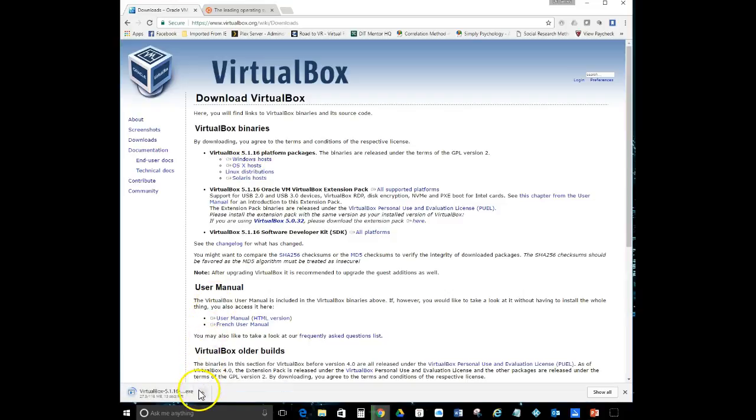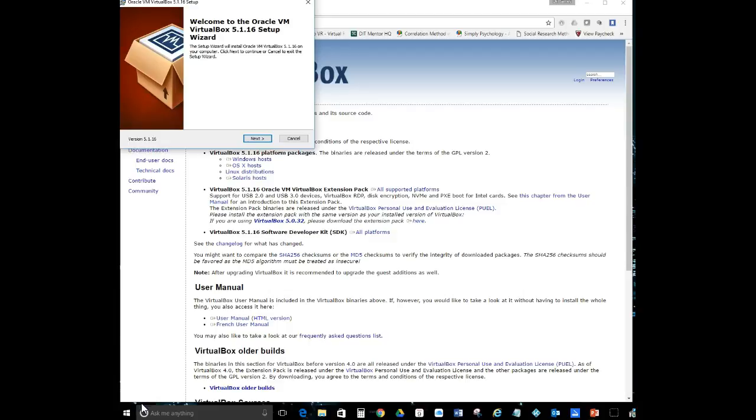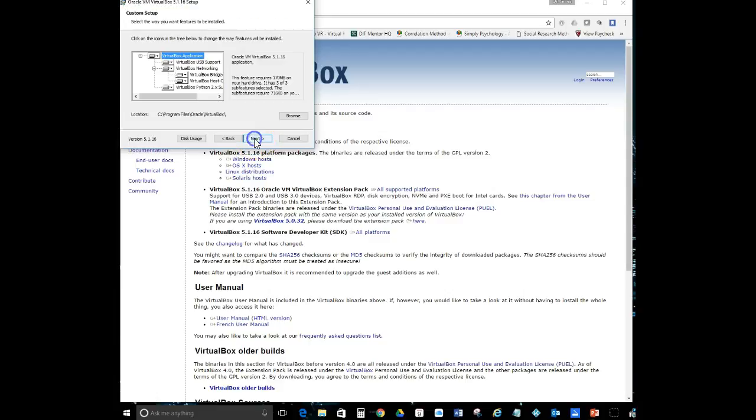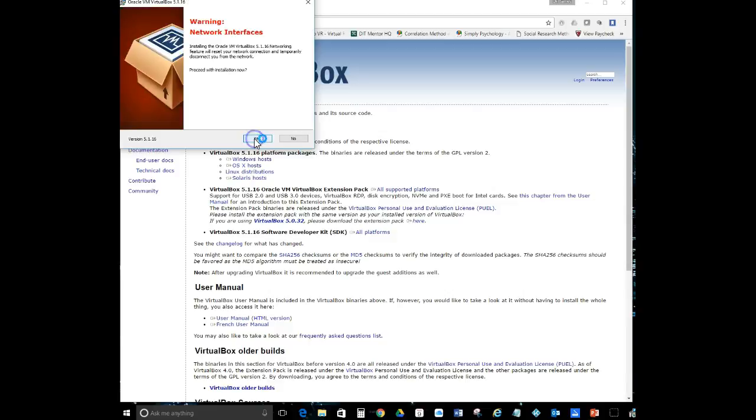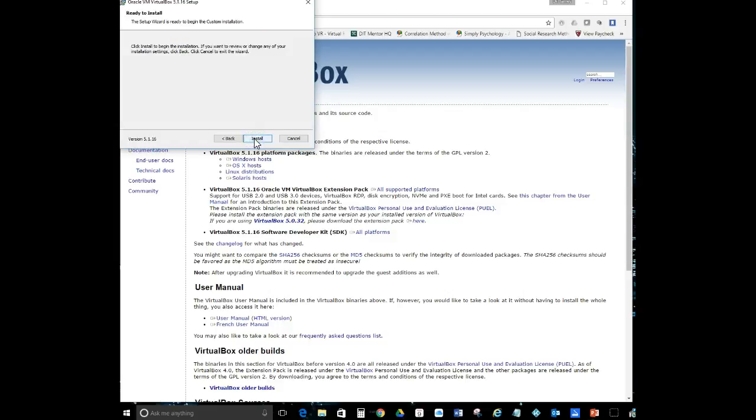It will then download the application, and we'll just wait a few seconds for it to finish downloading. Okay, now I'll open it up. It'll come up with a screen that looks similar to this, and we're going to accept all the defaults. So we'll say next, next, next, yes for the network interfaces, and we'll tell it to go ahead and install.